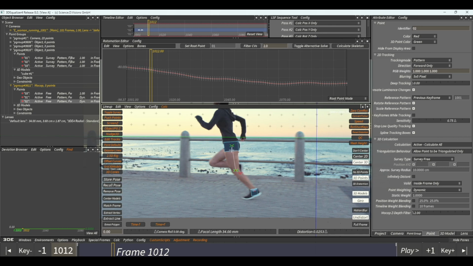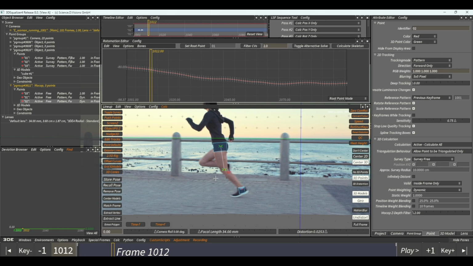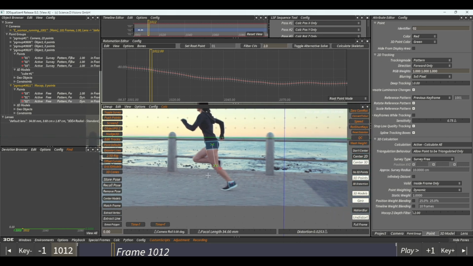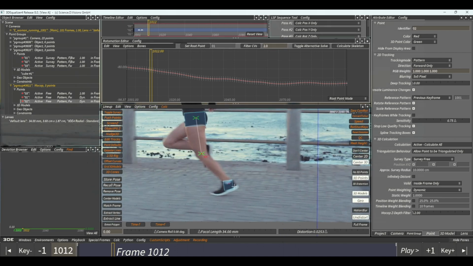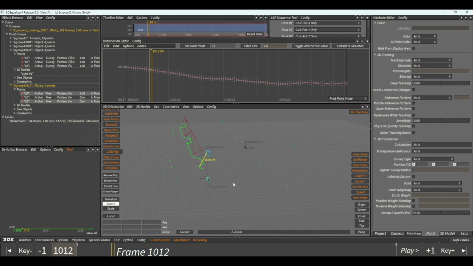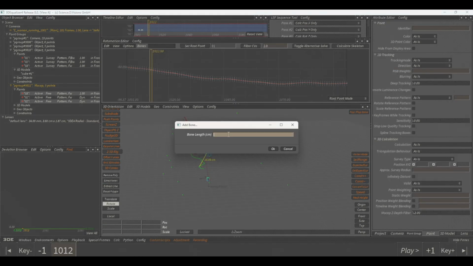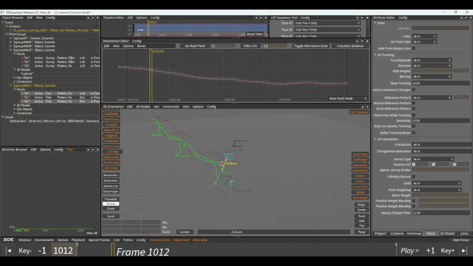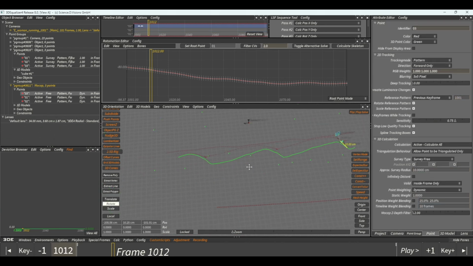There is some length problem, but don't worry, we can make it work later. And again, select this and this and make a new bone, 20. Then select this bone and make it shorter, so there are no red parts in the trajectory.